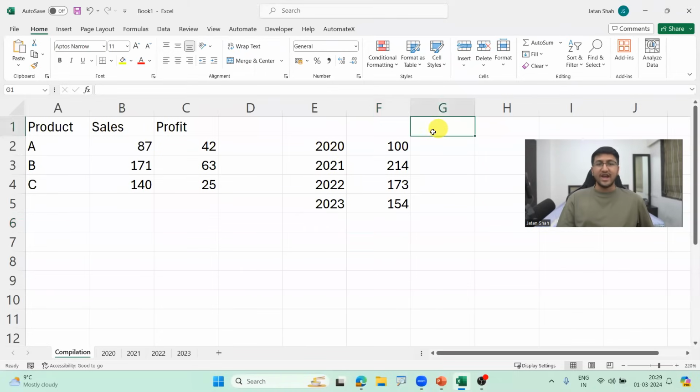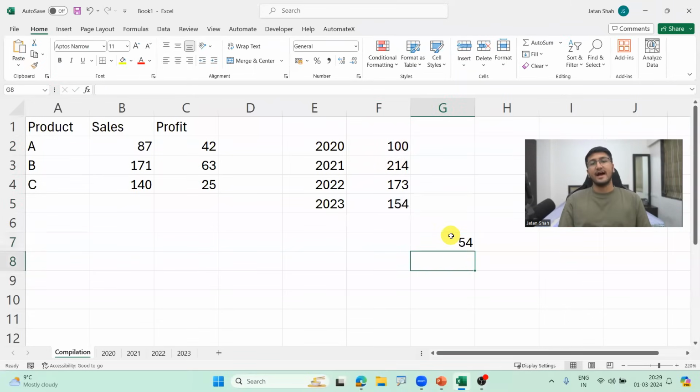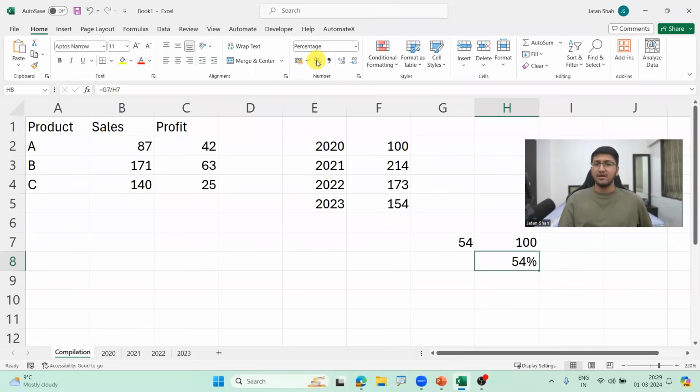In that case, if I ask you a simple question, how much return have you made so far? Most people will do the following, which is 154 minus 100. I have made 54 rupees of return on my initial investment of 100 rupees. So most people will give the answer as 54%. I have made a return of 54%.